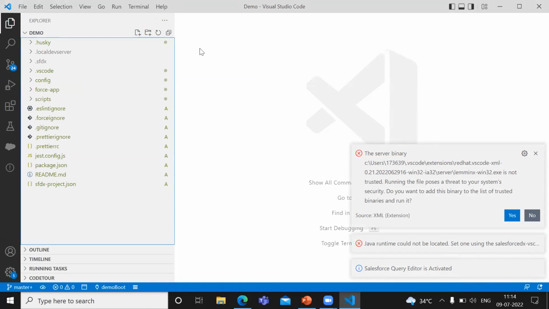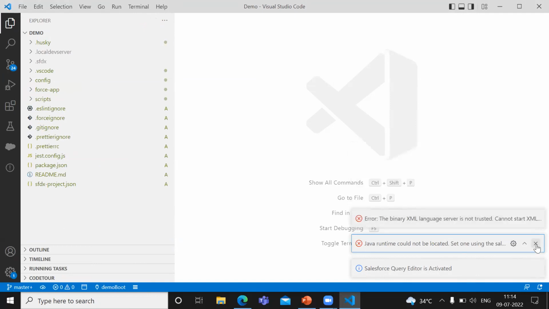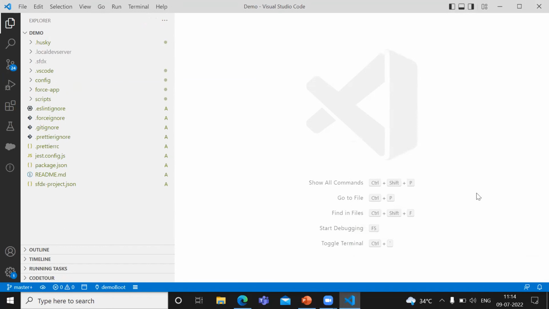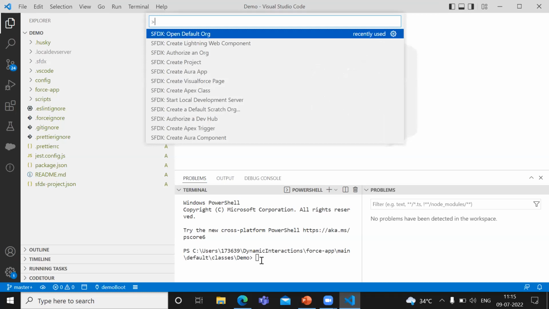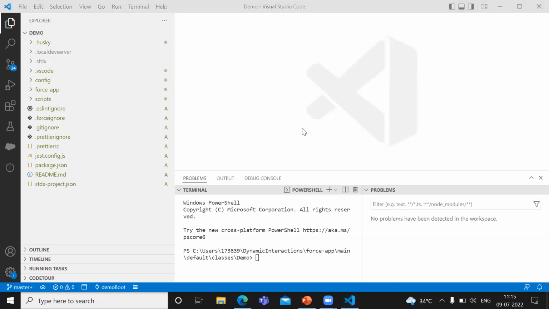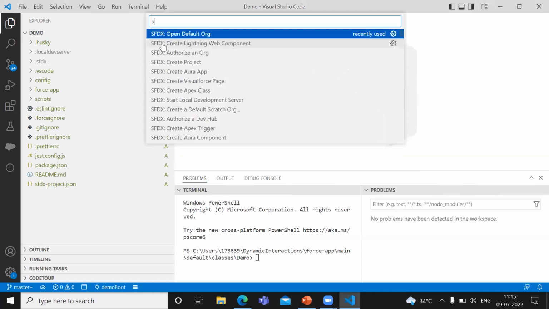Now I already told you that whatever stuff you want to do in Visual Studio, you need a command. So you can remember commands if possible. You can write commands by going to the terminal window. You can write commands directly over here if you remember. But yes, if you don't remember commands, you can press the shortcut Control Shift P. If you open Control Shift P, the command palette will open. This is our command palette.